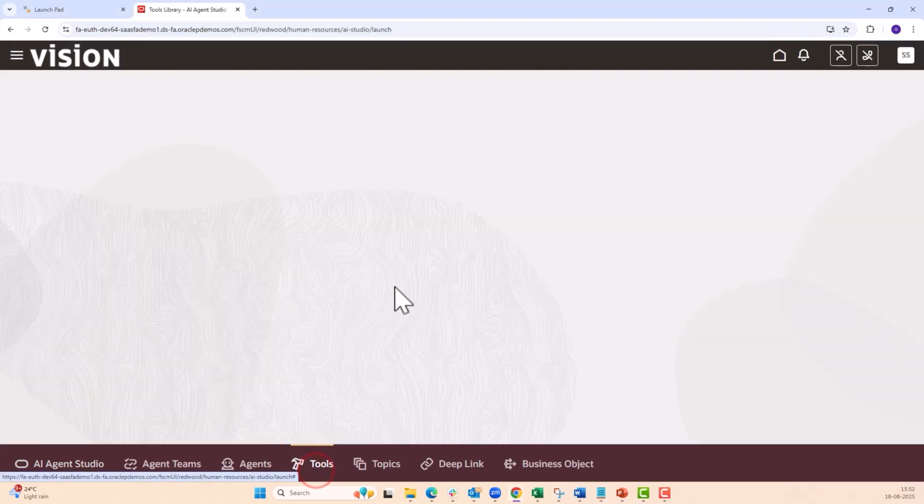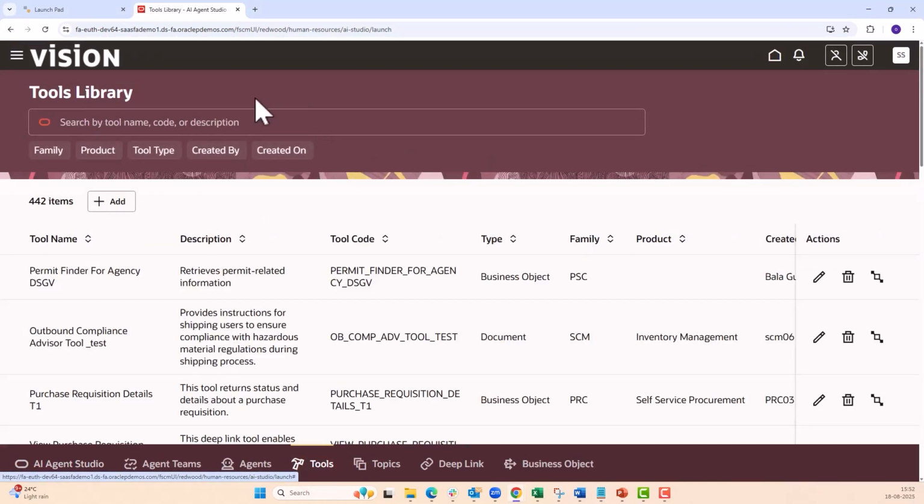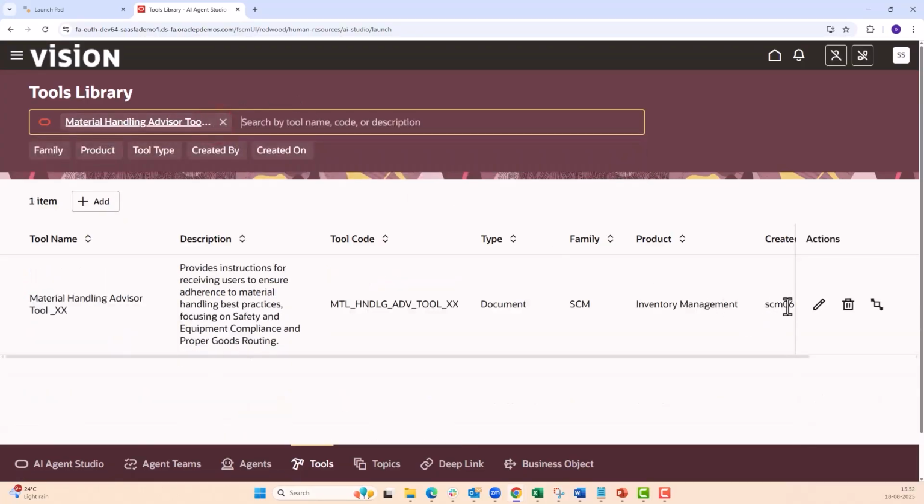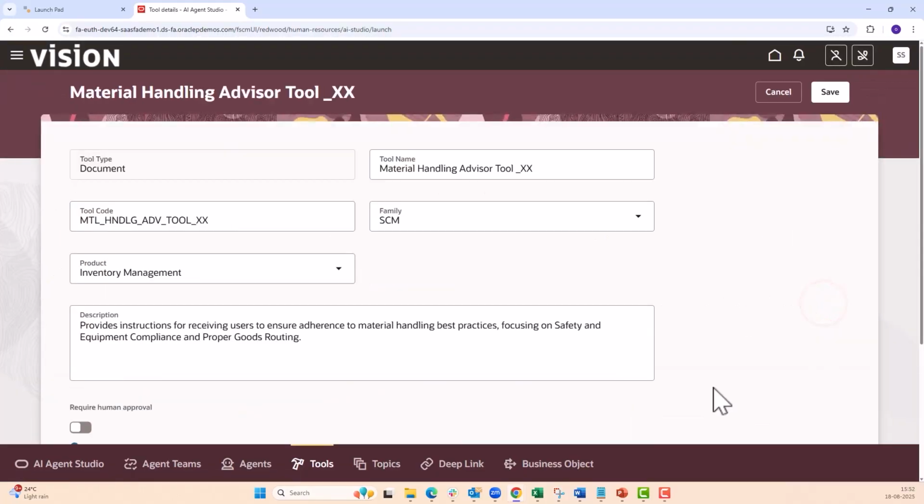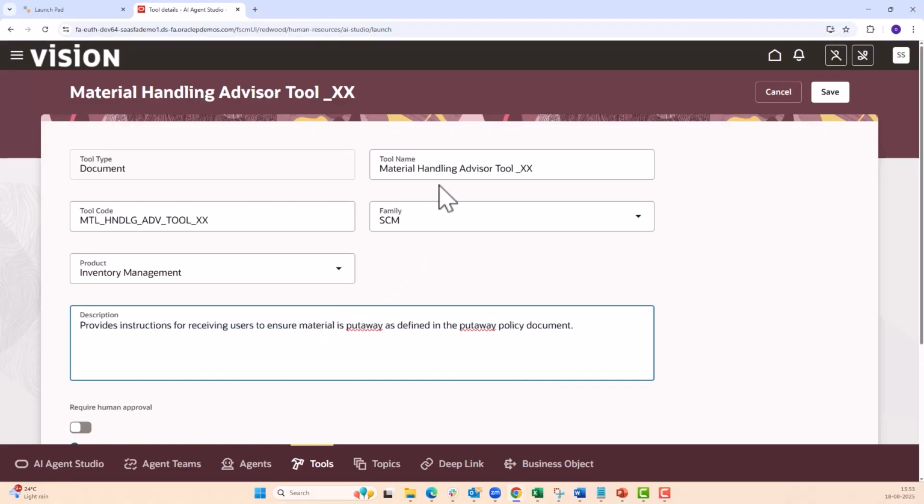Toggle to the Tools tab and search for the newly created document tool. Click on the pencil icon to edit it. Update the description to: provides instructions for receiving users to ensure material is put away as defined in the put-away policy document. This document tool is used to manage the company's policy document that will be used to provide users with insights based on their queries.